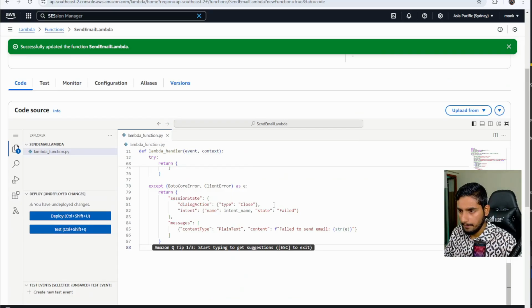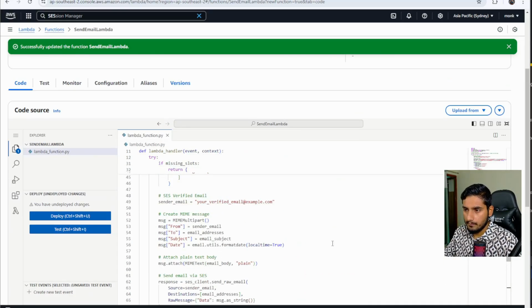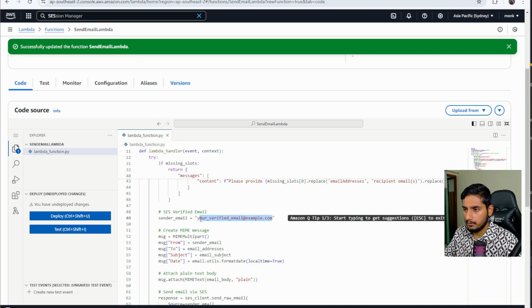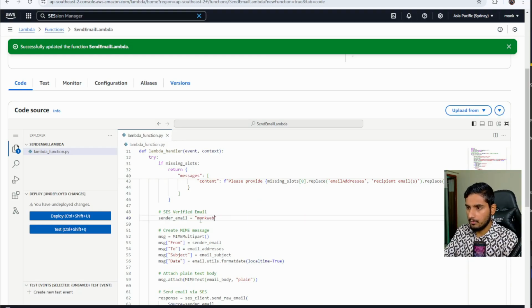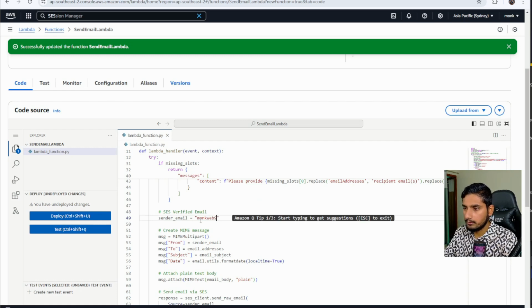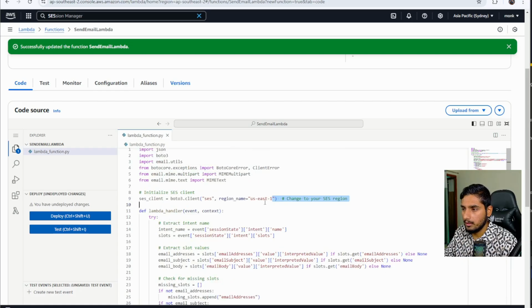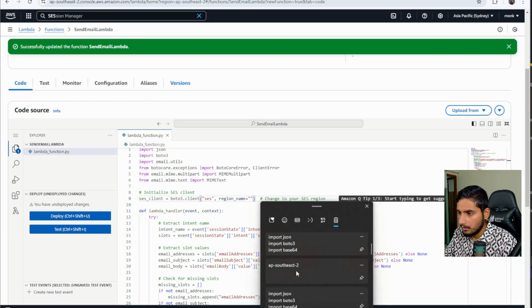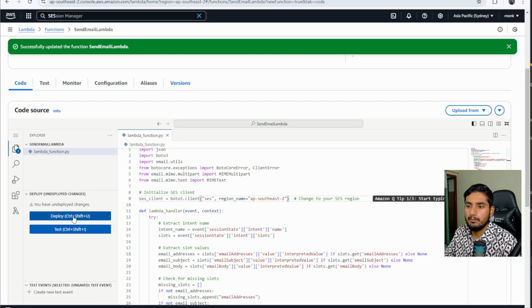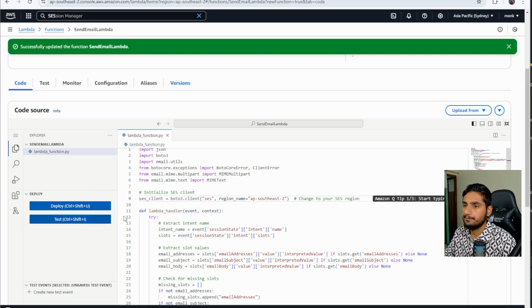Paste it. Also update monkweb9@gmail.com. All right, and the region that we copied previously, ap-southeast-2, and let's deploy this. Updating the function. All right, it is done.